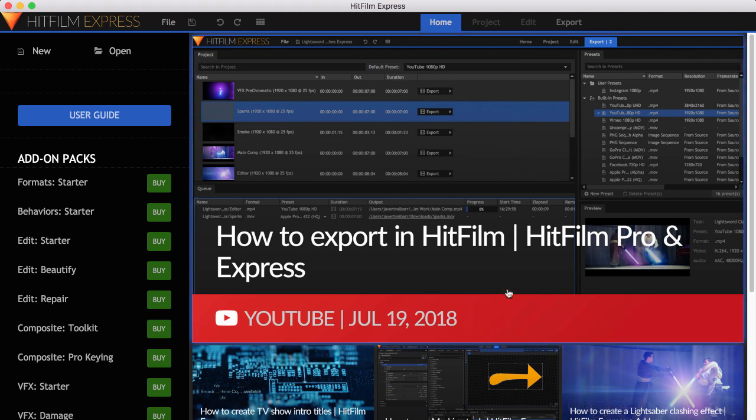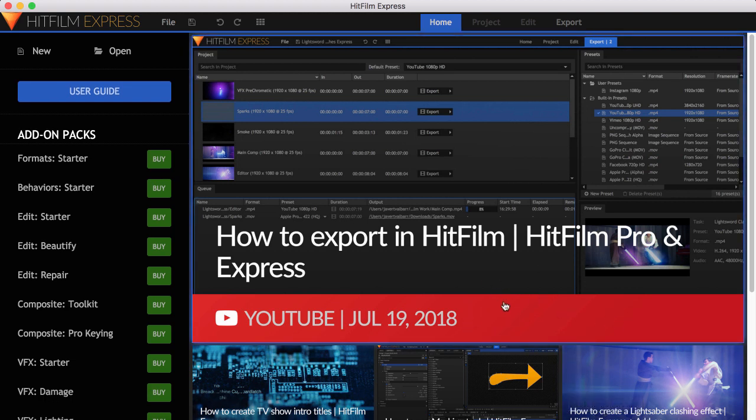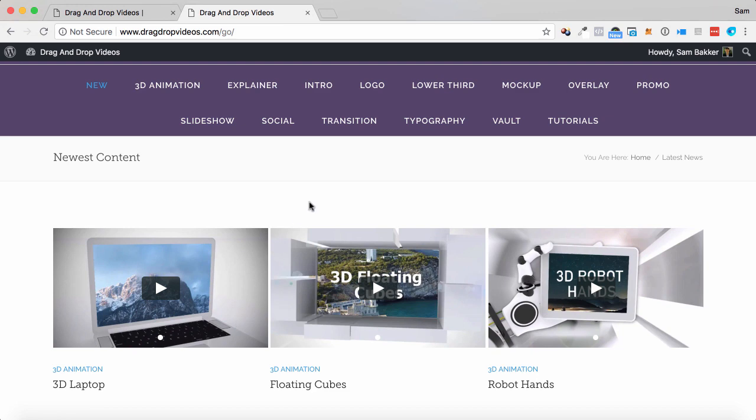So this is HitFilm Express. This is the free video editor that they suggest you use. As you can see, it is a free one. It does have add-on packs that you could buy. However, you don't need these because what you need to do is just import the goodies that you've got within here. Drag and drop videos.